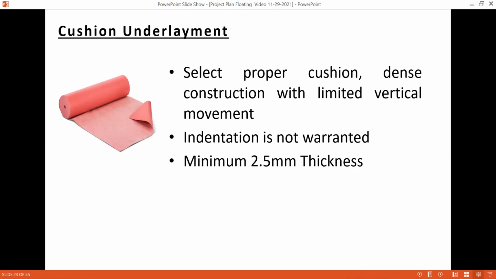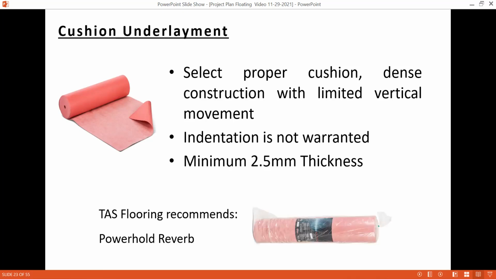If a separate cushion underlayment is used, it is important to choose a cushion specifically designed for floating floors. A dense cushion with little to no vertical movement is required. Note that indentation is not warranted, and the minimum thickness for LV is 2.5 millimeters. TAS Flooring recommends Power Hold Reverb underlayment.